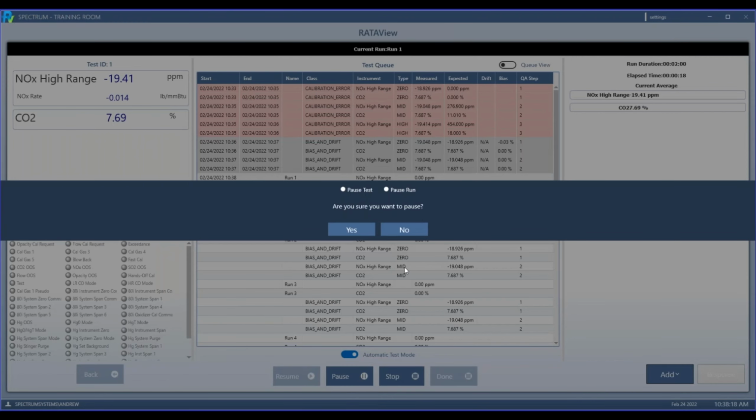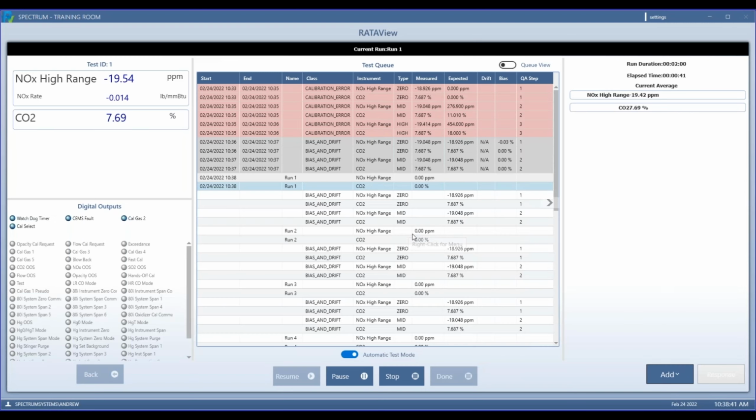And here's the pause option. Pause test will pause the test after the run is complete. Pause run will finish this current minute and then pause the run. We don't want to do that though.